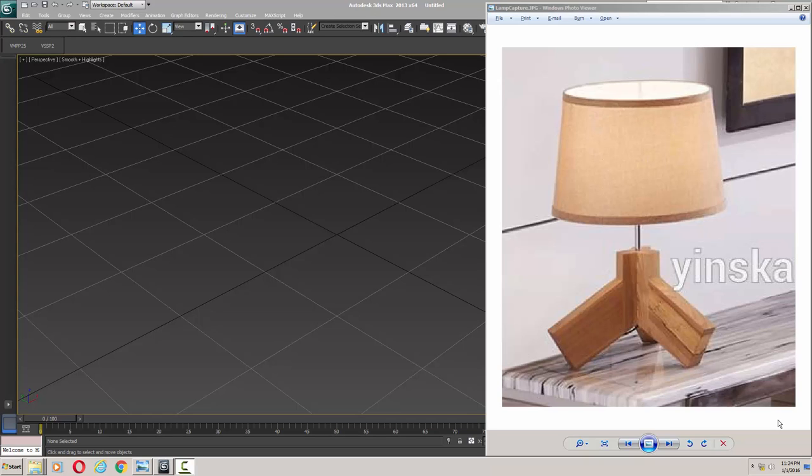Hi friends, welcome again. Today I'm going to show you how to create this kind of side lamp in 3D Studio Max.